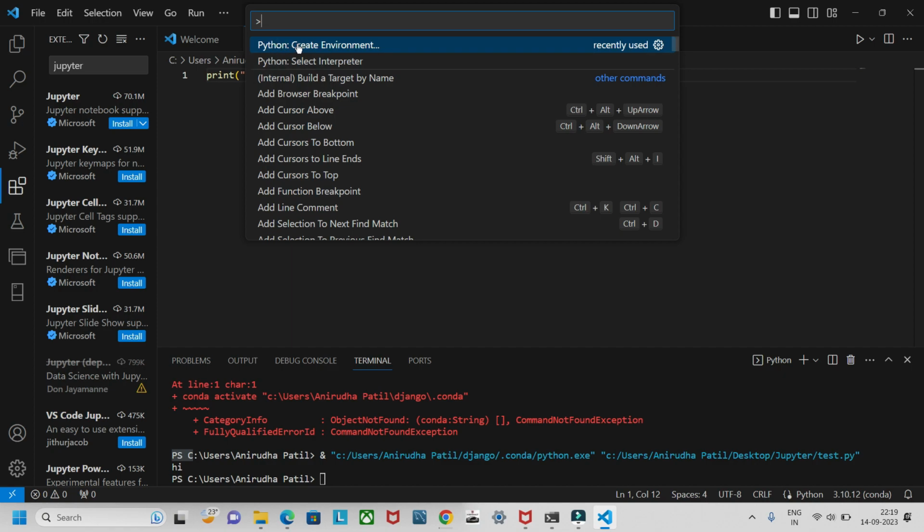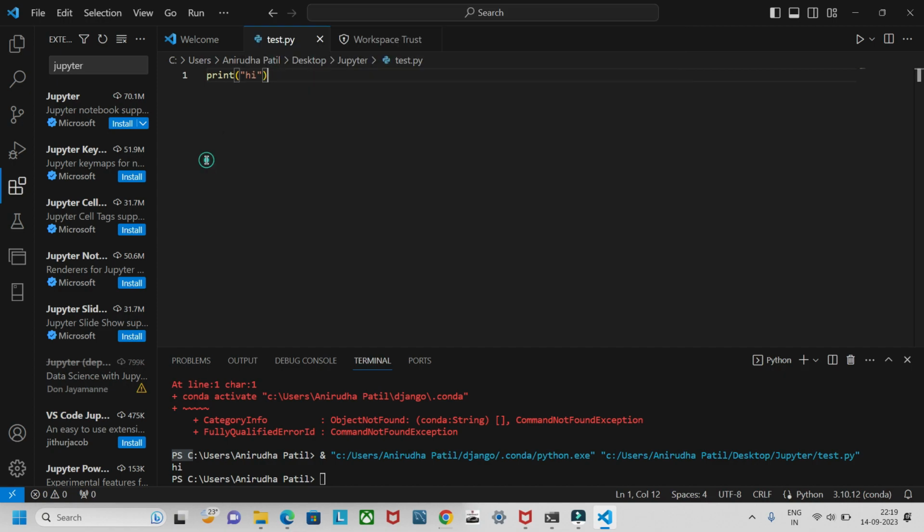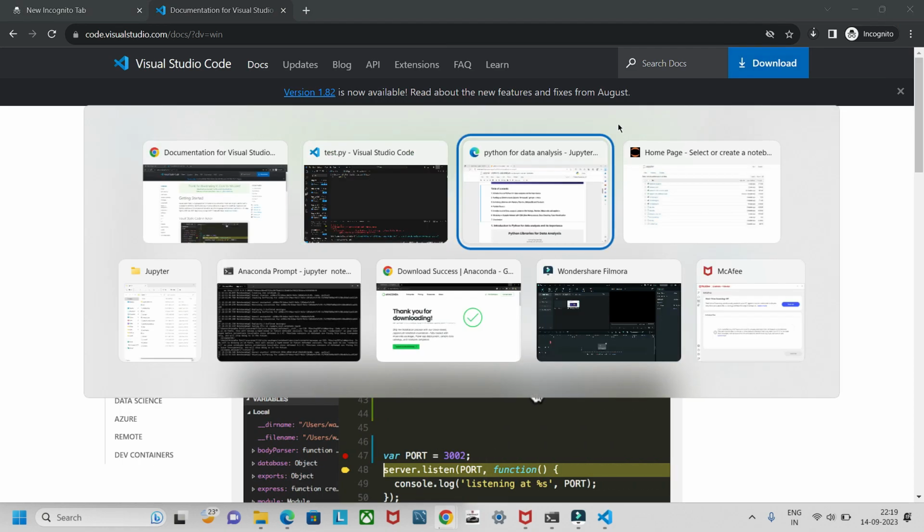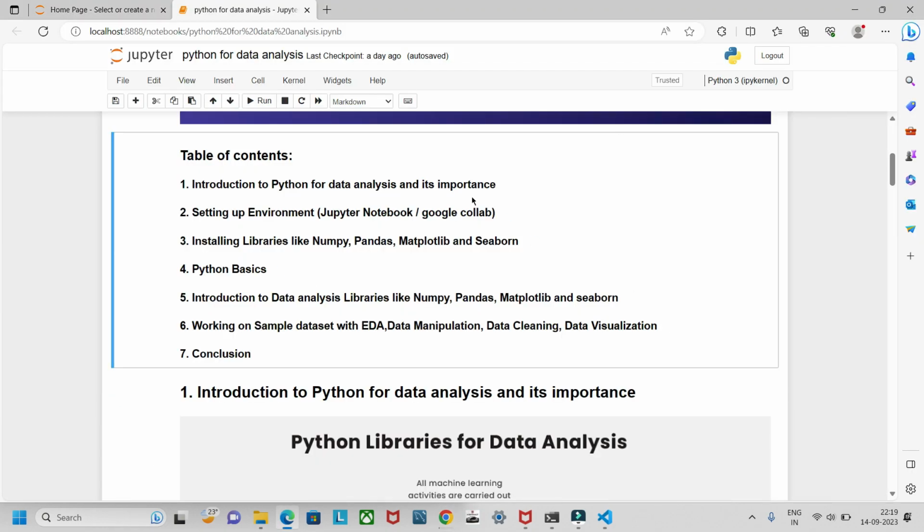So in this way you can create the environment, and to run just a file you can select the interpreter and it will do the job. Okay, so this was overall about VS Code, the Jupyter Notebook and Google Colab.